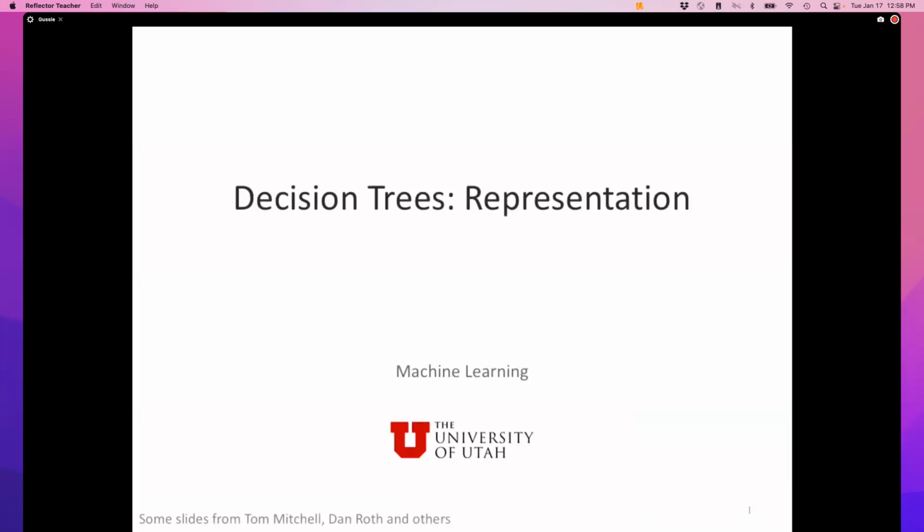I'm going to start this new unit today on decision trees. And this is our first sort of encounter of a learning algorithm where you'll be implementing it from scratch and playing with data and such things.